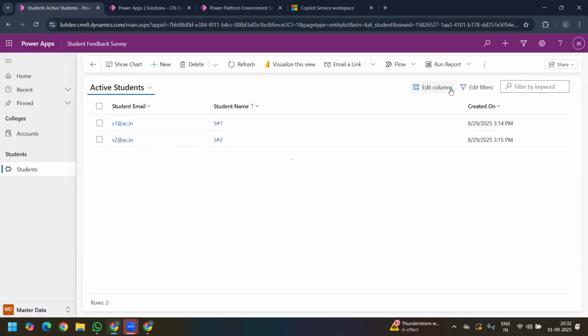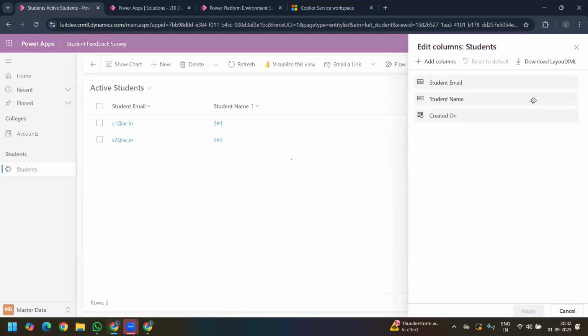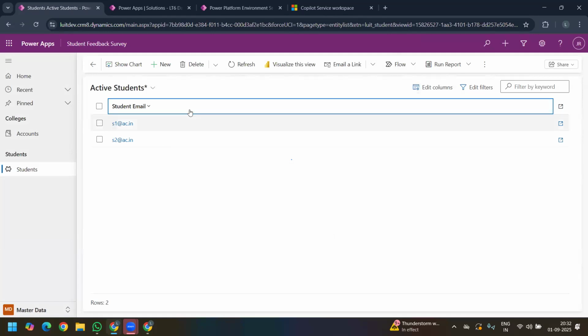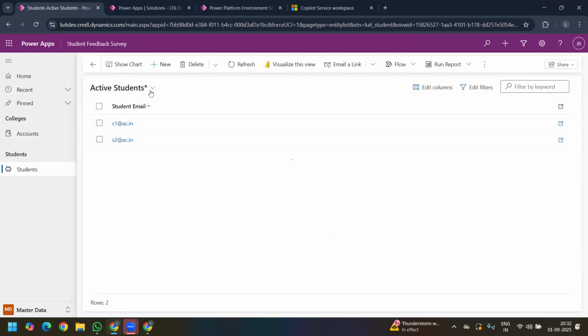Now here, what I want to do is, I don't want student name. I need only student email. I don't need created on. So you will be just applying. Now if you see, the view got changed. And now you see here you got a star symbol on top of the name. If you see, save as new view.